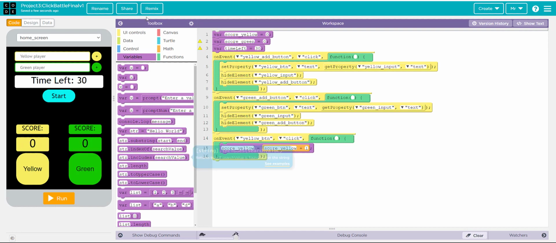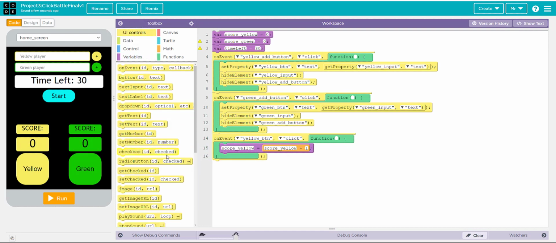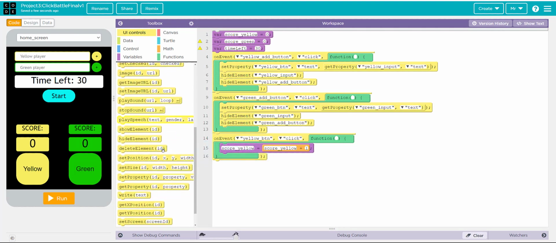So let me go back to the UI controls and then set the property of my score. So set property of my yellow score value. I want to change the text of it. Now what do I want to change it to? Well, actually, instead of typing in the text right here, I can just go ahead and put in the variable. So in this case, it's score_yellow, like that.